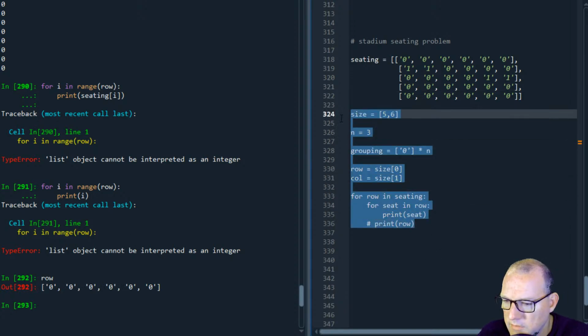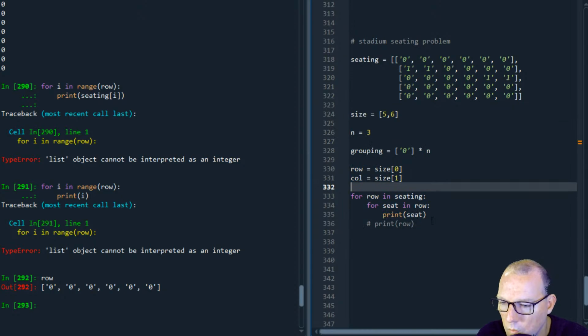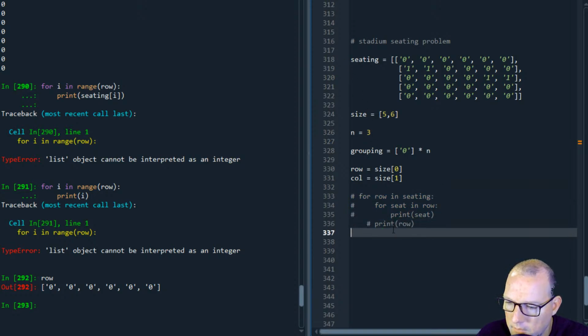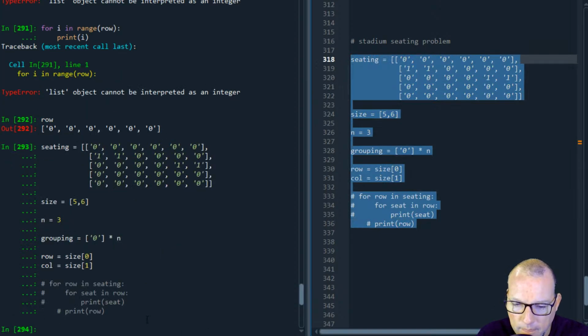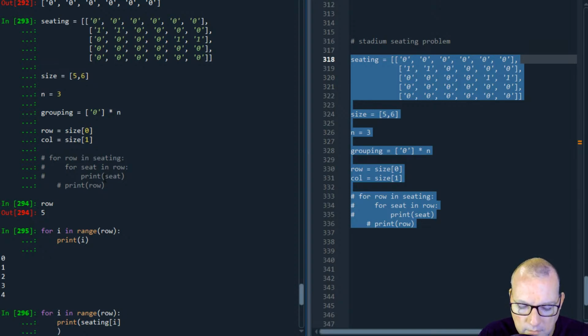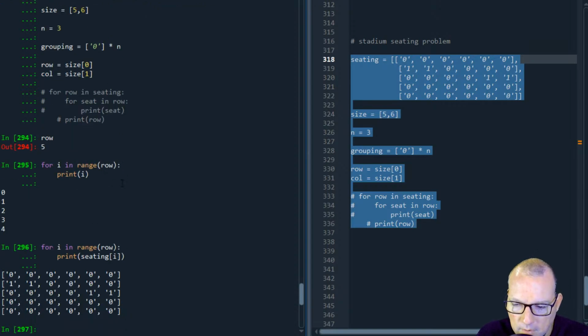Did I not rerun this? Oh, there we go. Let's block this. That's why. And I wasn't reading. All right. So bringing this in. So now row is bingo. For I in row range row print I. Bingo. So now if I come down here and do seating, oops, back up. Bingo. So now I've iterated through.